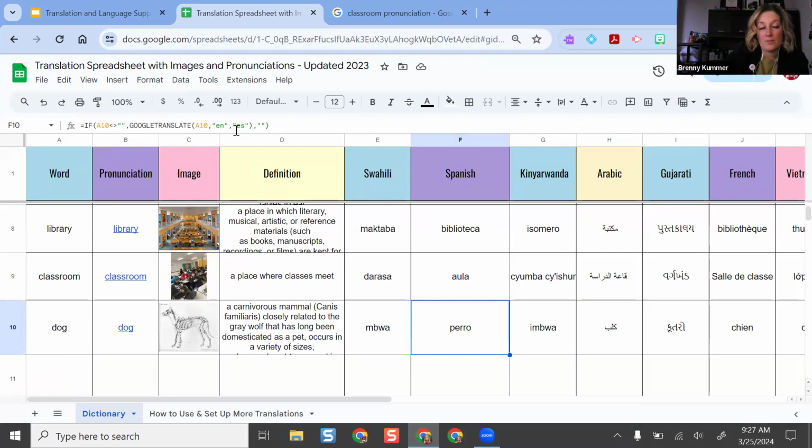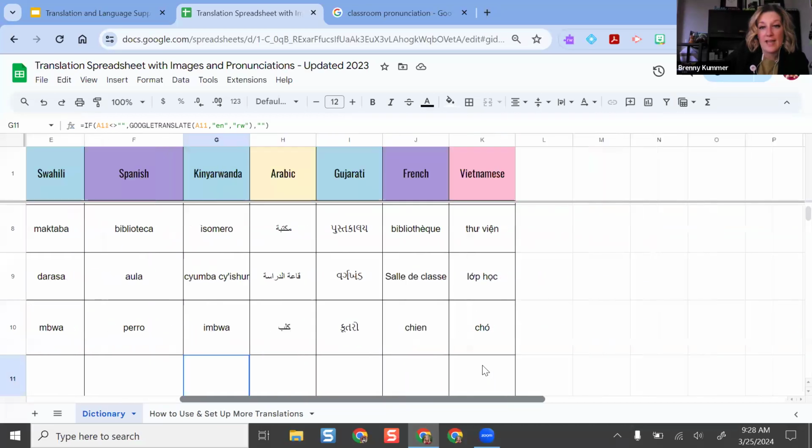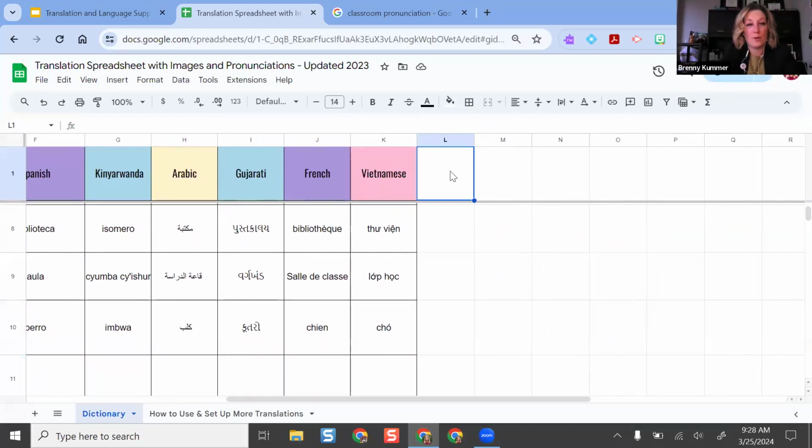So here we go. This is the same exact equation that we had before. The only thing is there's a few other characters and pieces, but the only thing you would have to change is where it says S for Spanish. I would plug in that new one here for my different language. So if I needed to add in Haitian, which I'm going to do right here.